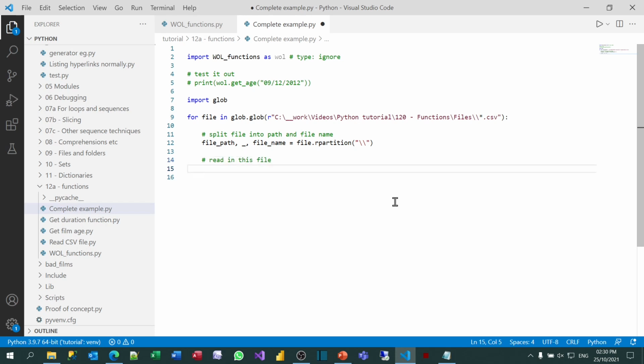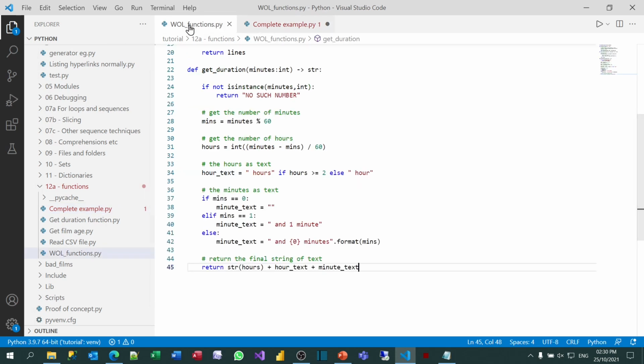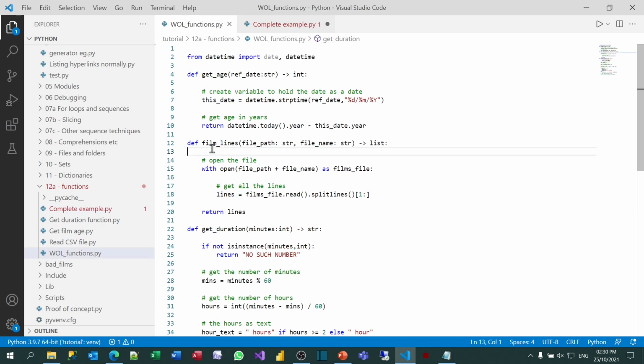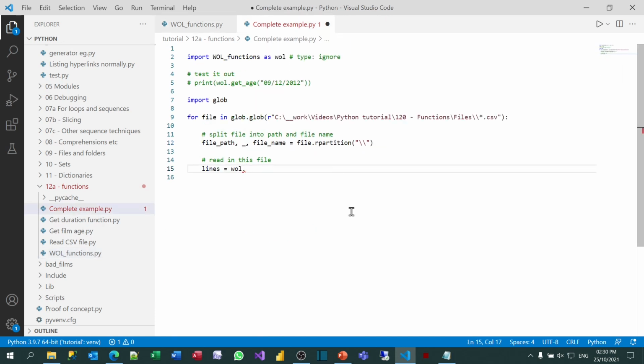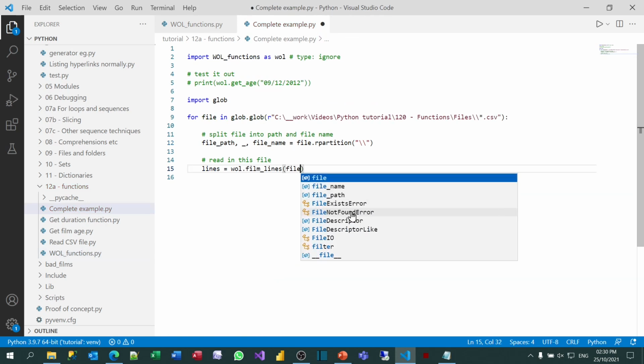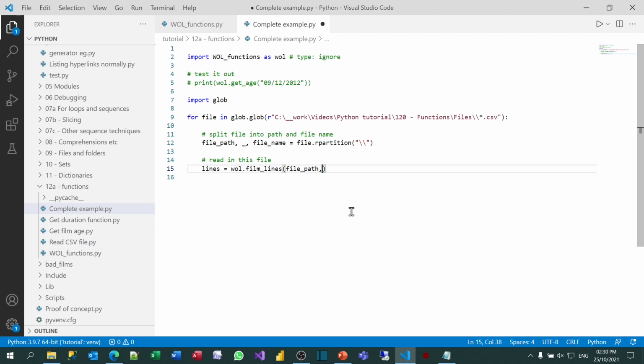If you remember, the function returned a list of lines. So I'm going to create a variable called lines, and I'm going to call my function, which is in the wol module, and was called, well, if I can't remember what it was called, I can go back to wol functions, and it was called film lines. So I can copy that in. It expects to be passed 2 bits of information, a file path and a file name.